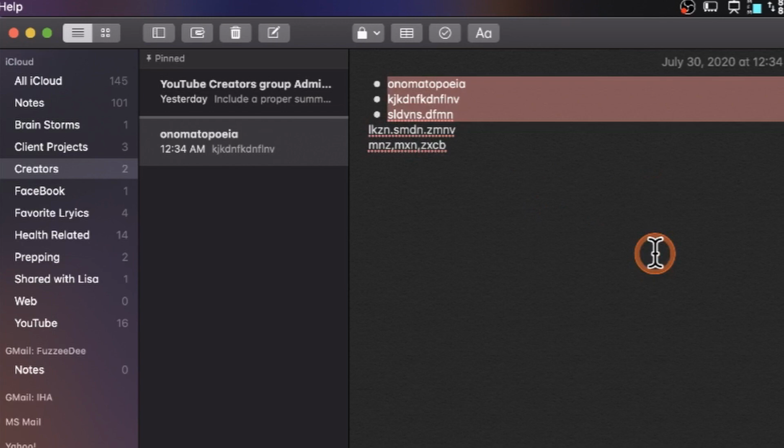And now for a quick and easy way to increase or decrease your bullets, you can just use the Command square bracket. If you use the right square bracket, it'll move it up a level, and if you use the left square bracket, it moves it back down.